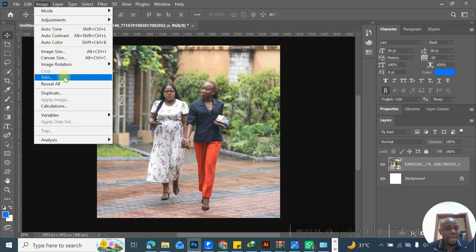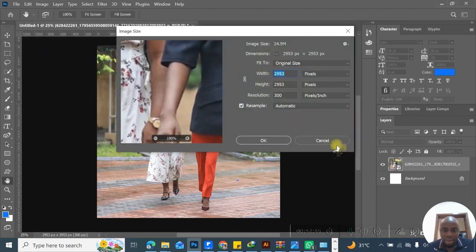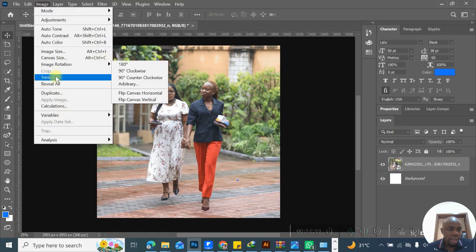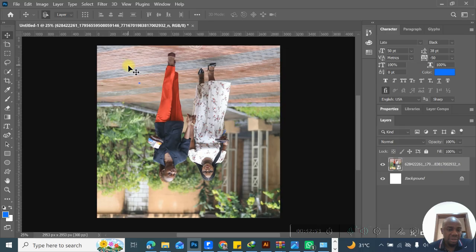So here you can define even the image size. You see, you can define the image size, and you can do a rotation of your image by 180 degrees.